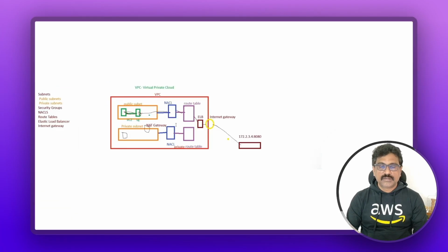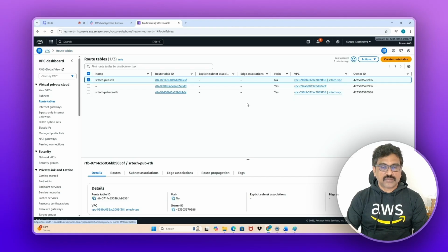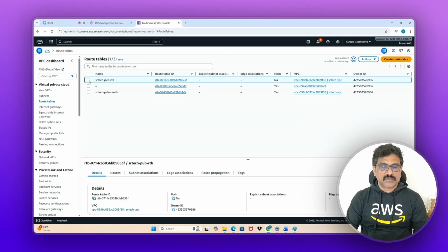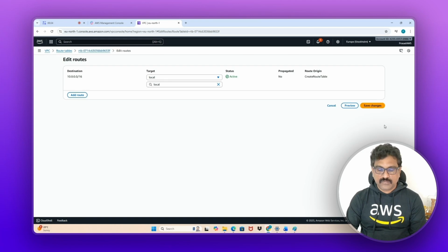Now we'll connect this public route table with the internet gateway. Now go to the public route table. Just make sure, always click on route tables and refresh. Now select this public route table and open it. Now go to edit routes. Edit routes and add route.